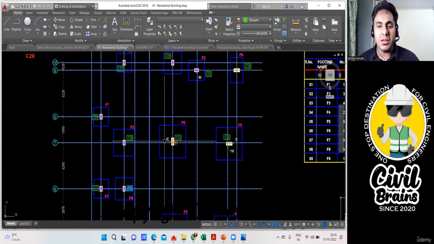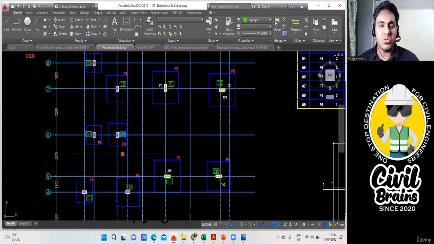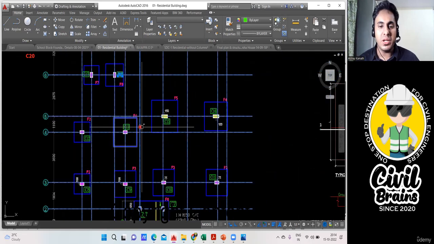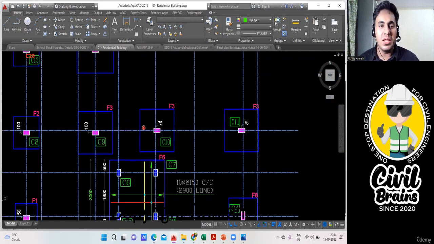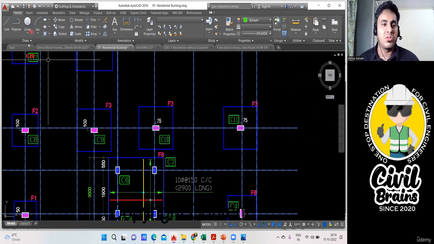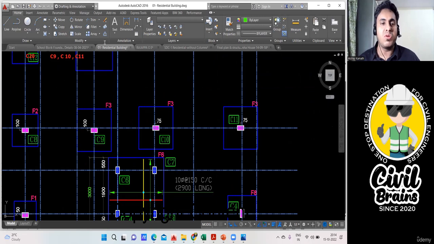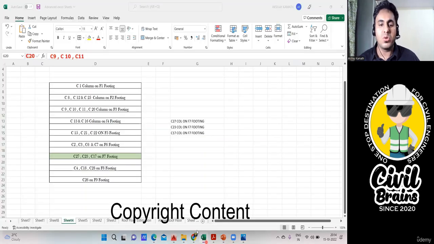Then again, there is no F3 footing. Okay. Then again, there is no F3 footing here. Yeah, there is F3 footing here. You can see F3, F3 and F3. What is the column here? On this it is C9. On this F3 it is C10. On this F3 it is C11. So I'll write it down here. So it is C9. Then we have C10 and then we have C11. Got it, fine. Four footings we wanted, four we got.